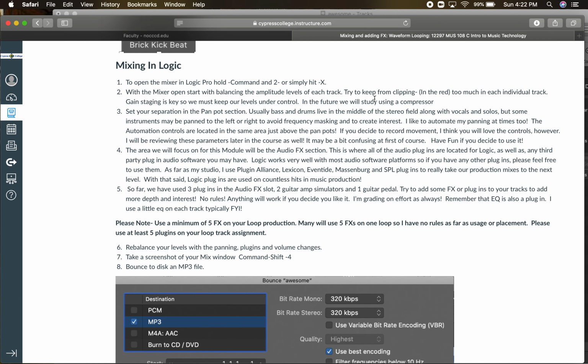And another thing I like to do is automation. I love to pan things out and record that movement. And it's nothing that I'm requiring that you do, but for some of you, you may want to learn how to automate. And it's very, very simple to do, of course. And in television and film, it's vital for me.